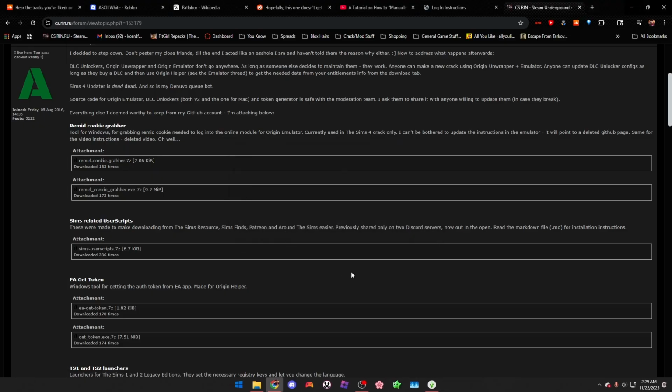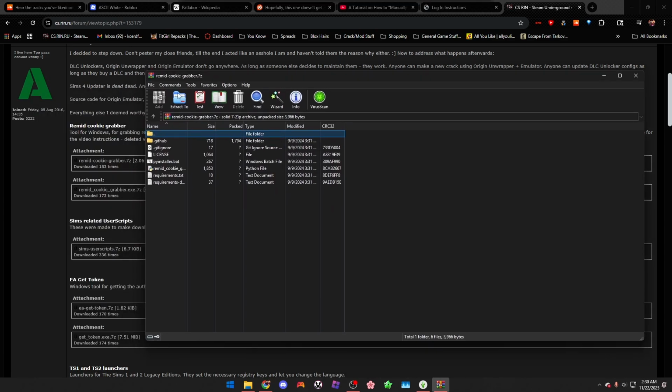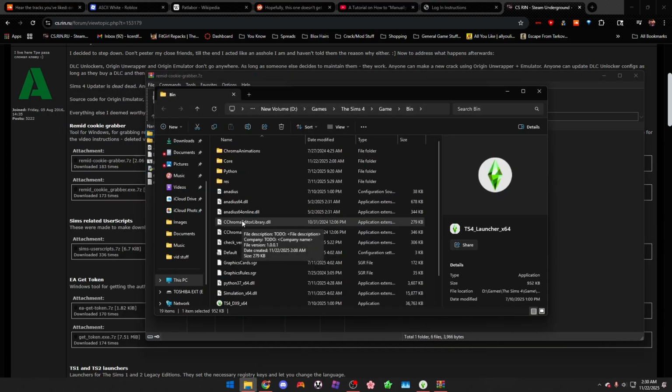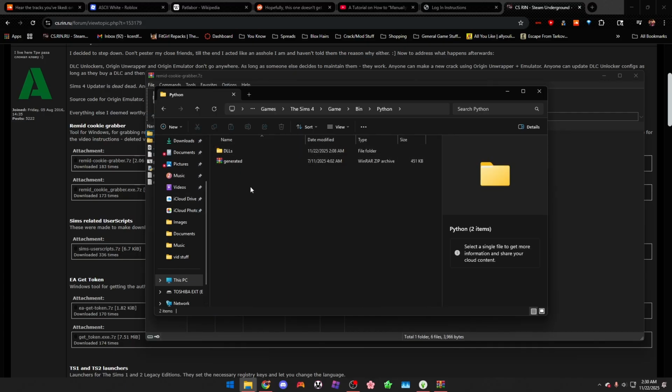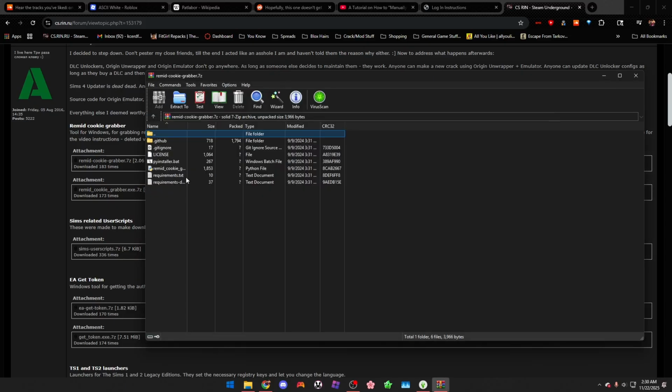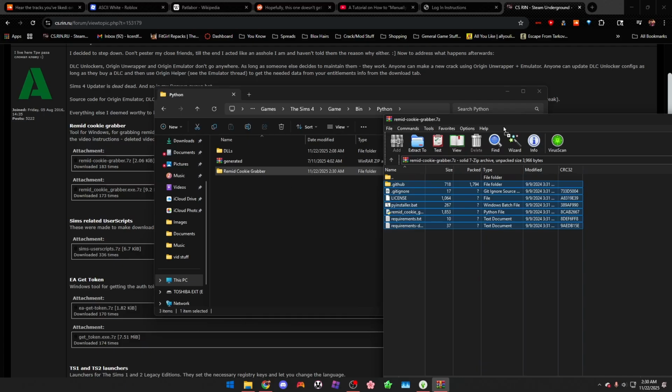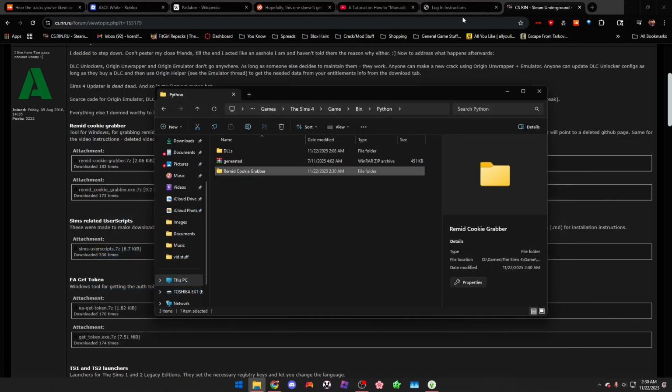So, you can download it, install it. Should come up with this Python. What I'm gonna do, for all intents and purposes, is just make a folder in the Python folder of Sims 4 called remade cookie grabber. Oops, sorry, I think I hit my mic there for a second. Put all the files in there, and then we can just follow the instructions.